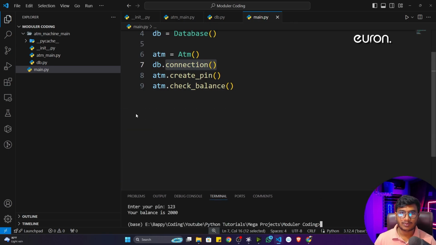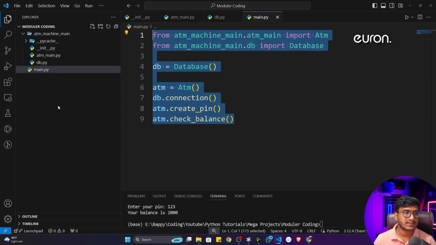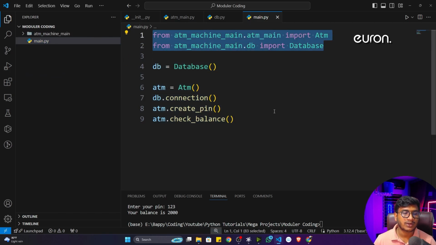This is actually called modular programming. This is called modular coding inside Python. That means instead of writing everything in one file, you are creating different files and folders, and you are creating one endpoint. main.py is my endpoint, and from the endpoint itself, I'm running my application. Whatever functionality I need, I will import it and use it.